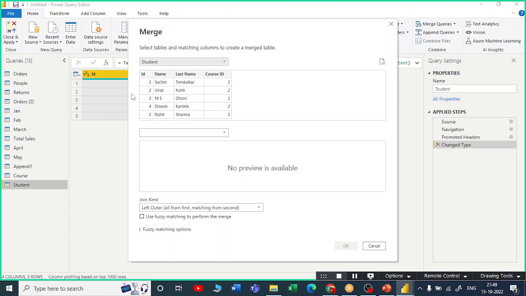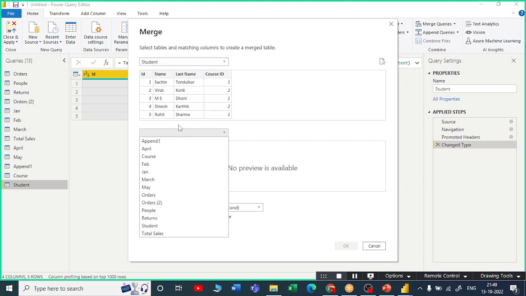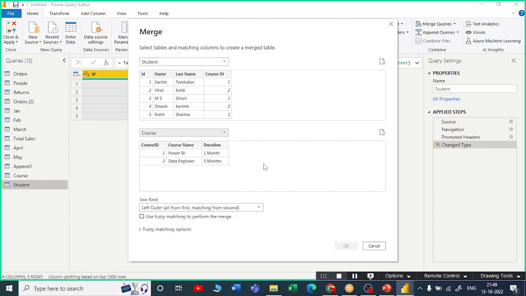Then this is the student table which I got. I want to merge between the student table and my course table. This is my course table. You cannot click OK unless you select the common or matching column. So what is the matching column between these two? I can see that course ID and course ID are matching. Once I click on these matching columns, it will ask you for the join kind. This is exactly the same as your SQL joins, but there we write a query, and here we use only a few clicks to join the tables.